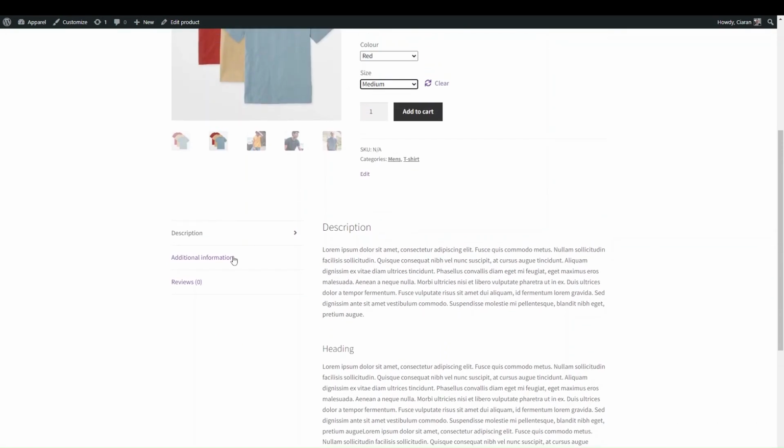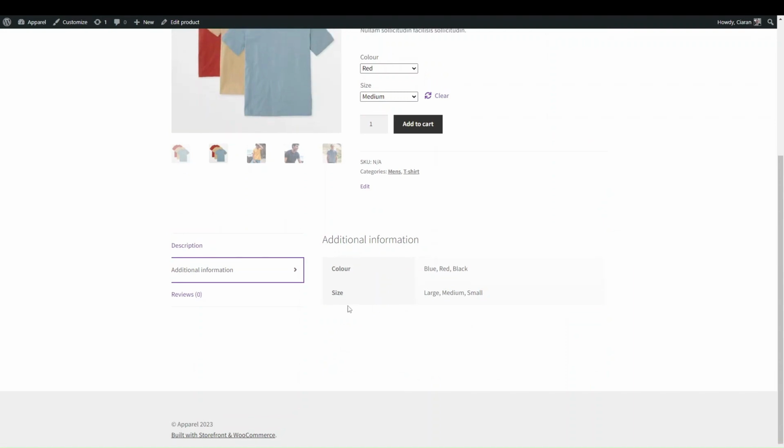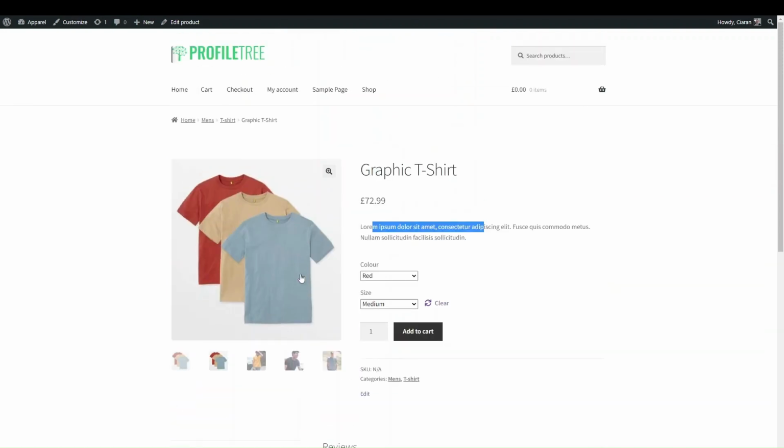The main description is here. Any additional information, things like the attributes, they get added here. If you added any weight descriptions, sizing descriptions, it'll be shown in additional information as well. And if you decided to add reviews, then the reviews will show here as well. So this is essentially how it all looks.